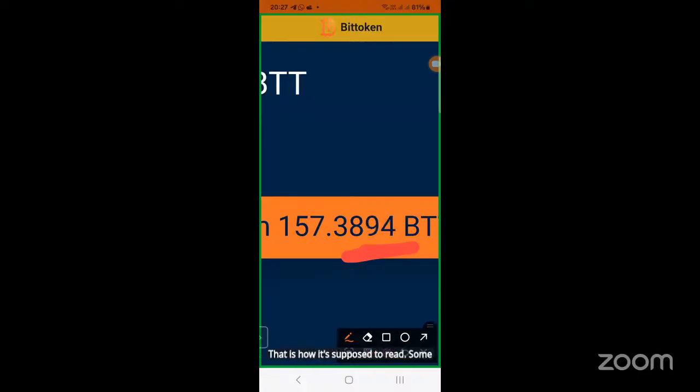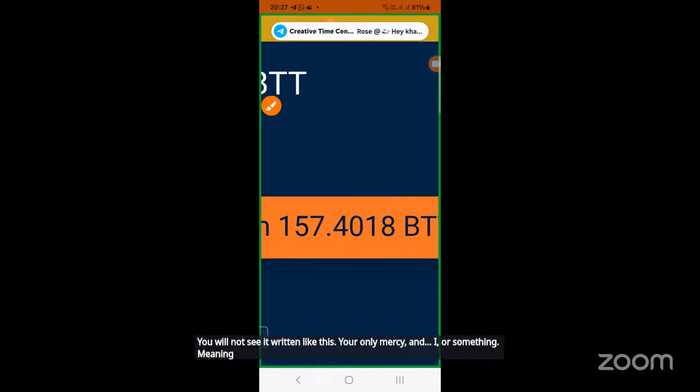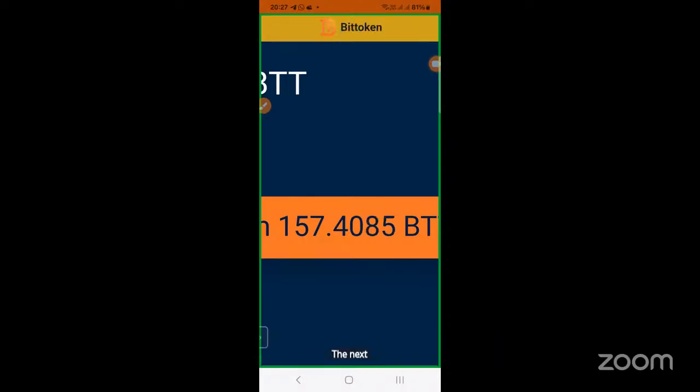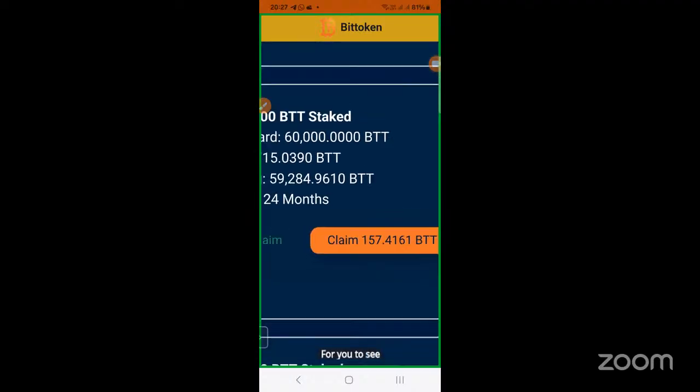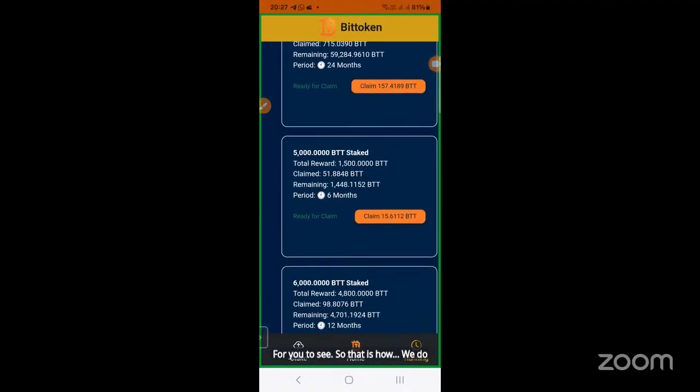Some people will stake 10 token, 30 token, 100 token. You will not see it reading like this. Your own, you may see NI or something, meaning it's insignificant. The system cannot make it be reading for you. But if you allow it, the next 1 week, 2 weeks, 3 weeks, when you come, you will see your profit lying there for you. But it will not be reading like the way mine is reading for you to see. So that is how we do the staking and the claiming.